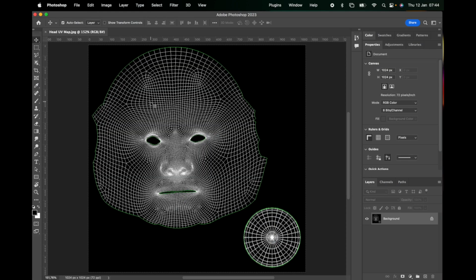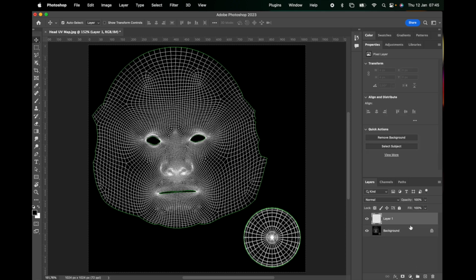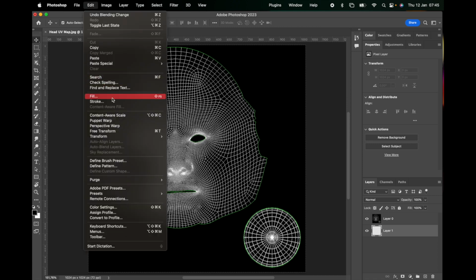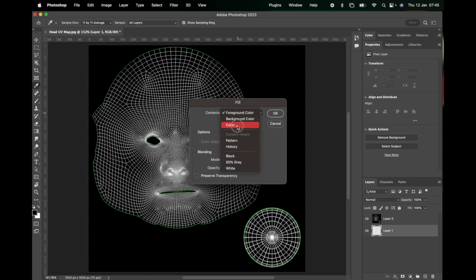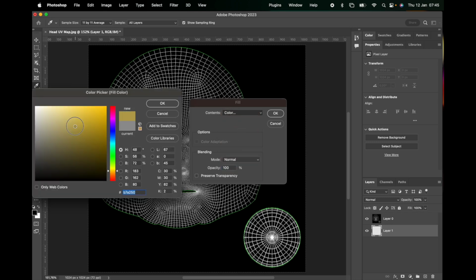Okay, so I'm in Photoshop and I've got my UV map open. Now you don't have to use Photoshop. You could even use Procreate on your iPad if you want to. And I'm just going to do a very simple texture just to show you how this works. So I'm going to make a new layer, and I'm going to unlock the background layer, put it at the top, change the blending mode to screen so that I can see what I'm doing underneath. Screen means only the white will show. So I'm going to fill it with skin color. So let's fill, and let's choose color.